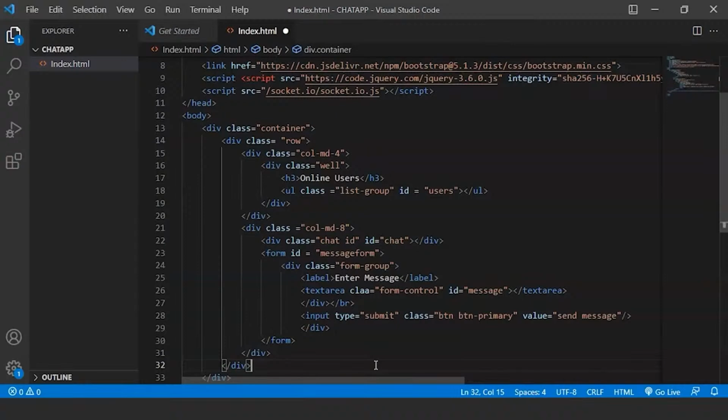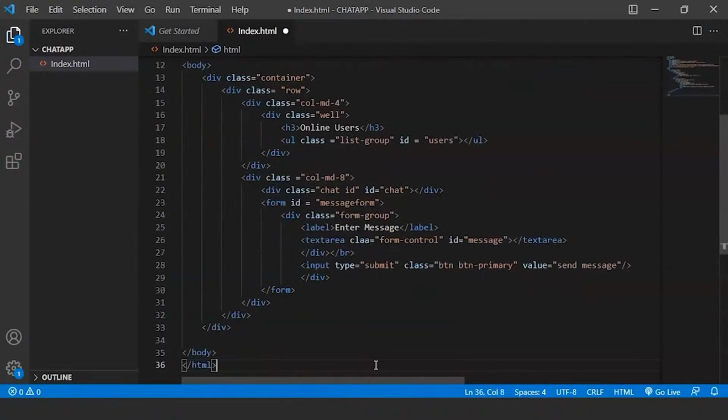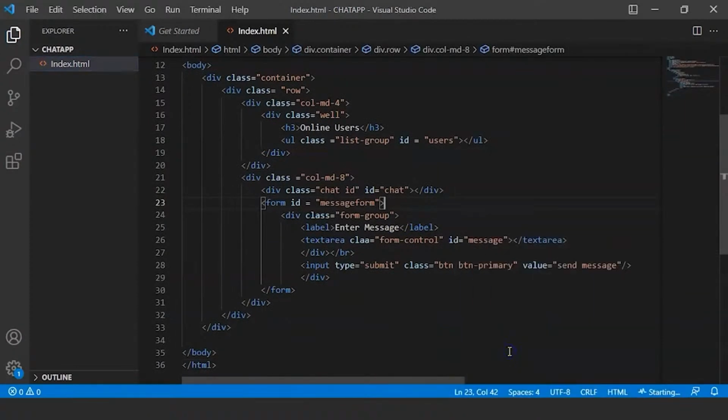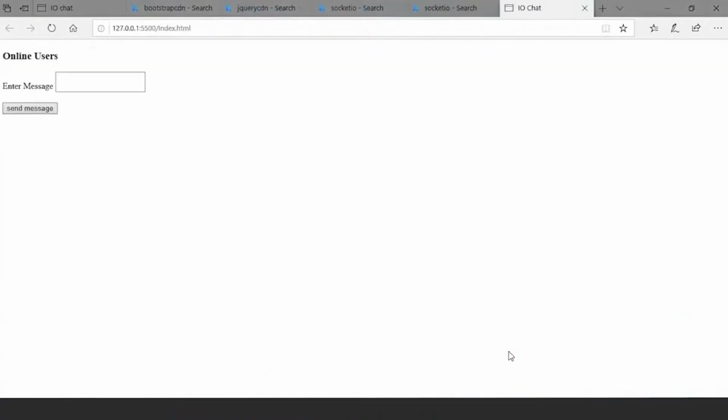So we have finished with the user interface. We'll just save this and run it in the browser. Right click and open with live server. So here we go. We have created the HTML, but we will now assign a few CSS properties. We just need the margin top for the body, so we'll assign that.